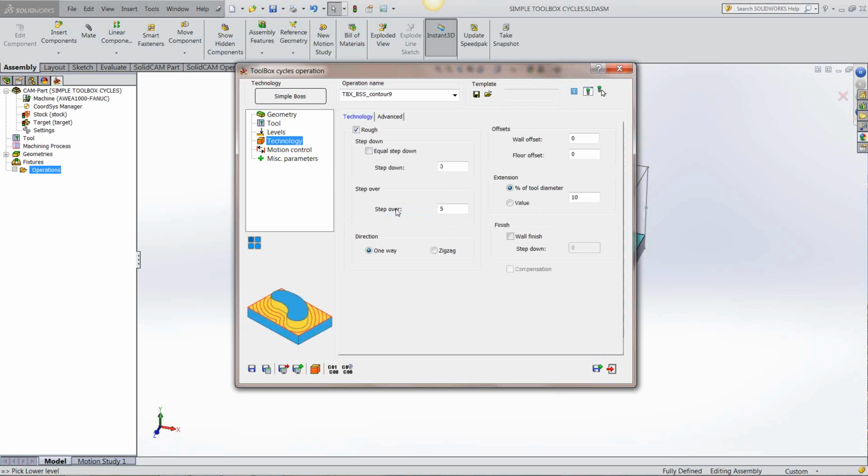The technology that I'm going to be using is all predetermined really, so there's not a great deal that you need to choose in there apart from your step down values. 20mm deep, I'll choose two 10mm step downs. We've got a step over value of 5 in there, which is fine by me. We're not leaving anything on the wall.